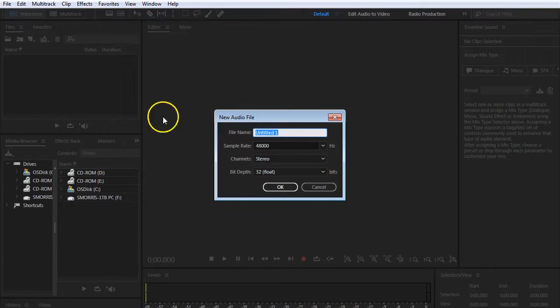So I open that up and you see a new window appear. It's called New Audio File. So what I'm going to do first is I'm going to name my file. And also you always want to make sure that you are naming your files correctly and that you are able to know what exactly that file is. So good file management is key.